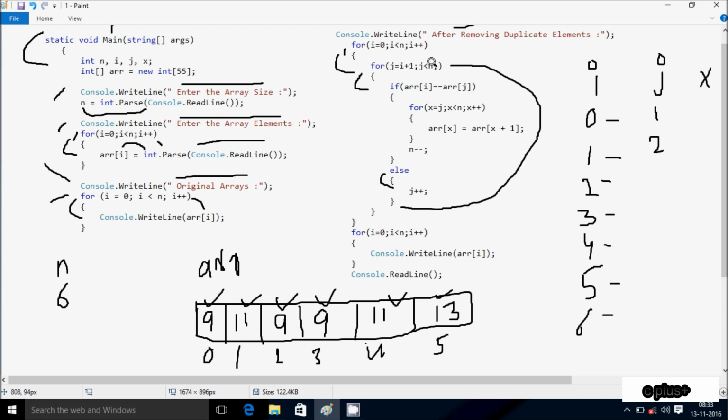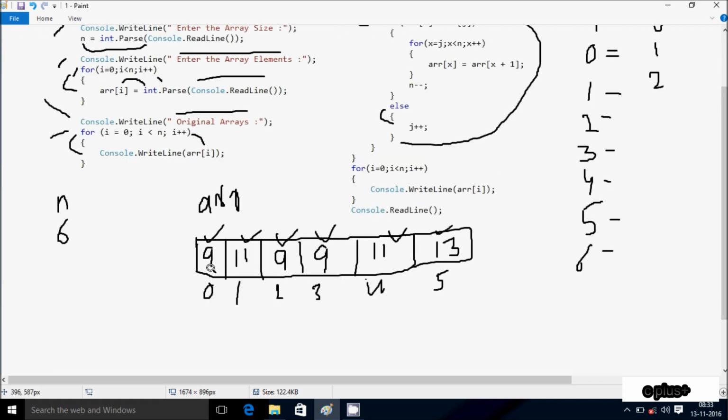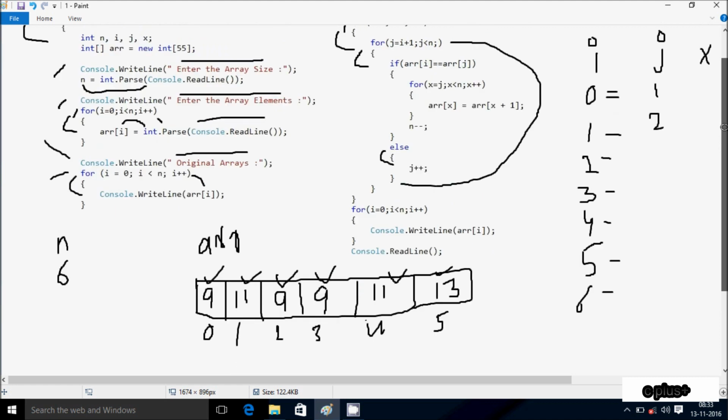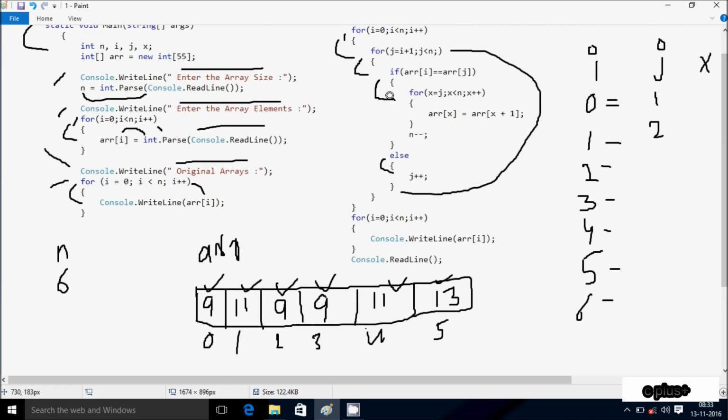So here there is no increment. So that checks the condition j less than n. So j value is 2, n value is 6, 2 less than 6, condition is true. So here i value is 0, a[0] double equal to a[2]. So a[0] is 9, a[2] is 9, 9 double equal to 9, condition is true, so that coincides. So here j value goes to x, so j value is 2, 2 goes to x.